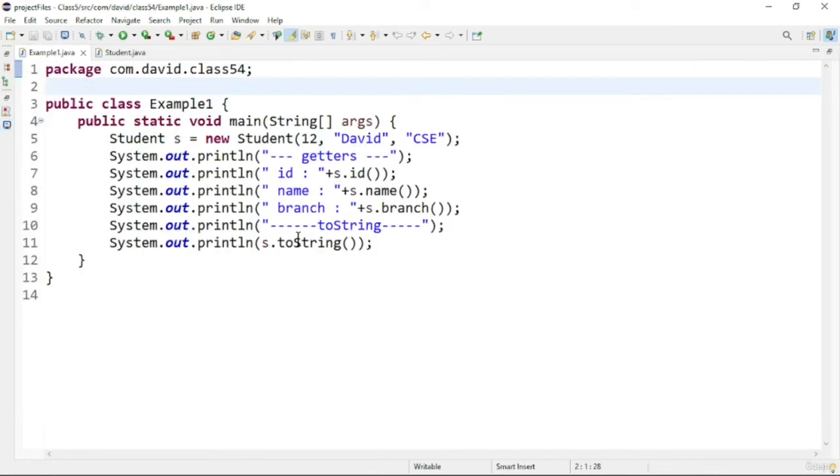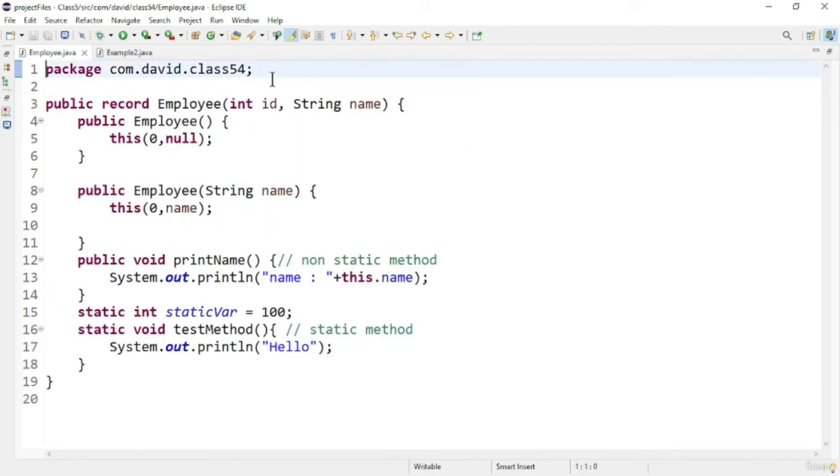Now let us see another program on records, with constructors and methods. Here I declared an Employee record. In this record, I have given ID and name. I am using different constructors to set the values. Here you can see I am calling the canonical constructor, which is provided by default. By default, that constructor will be available. So I am calling those constructors inside the other constructors, and this is how you have to use it. You have to always call the canonical constructor if you are providing additional constructors in your code.